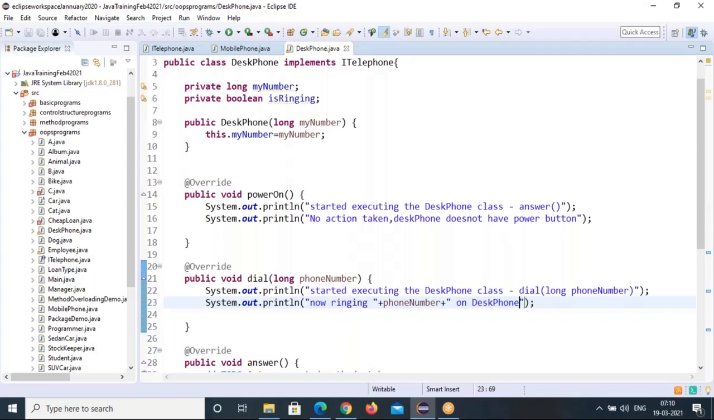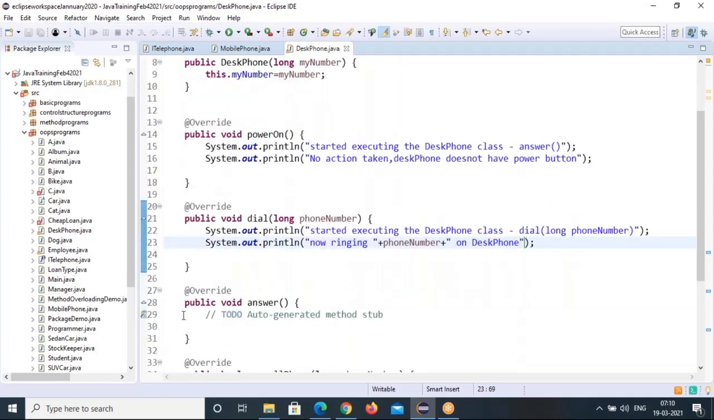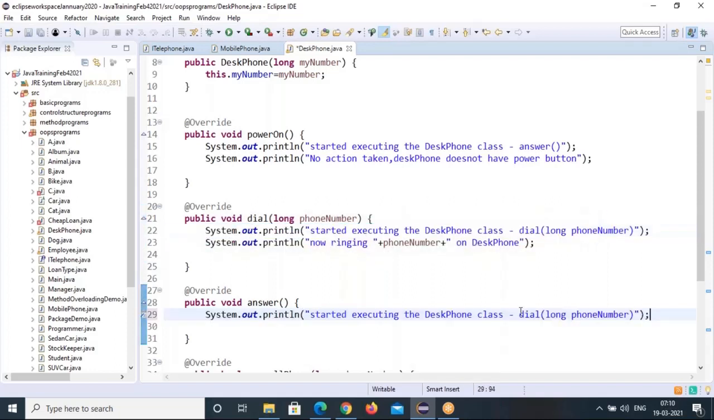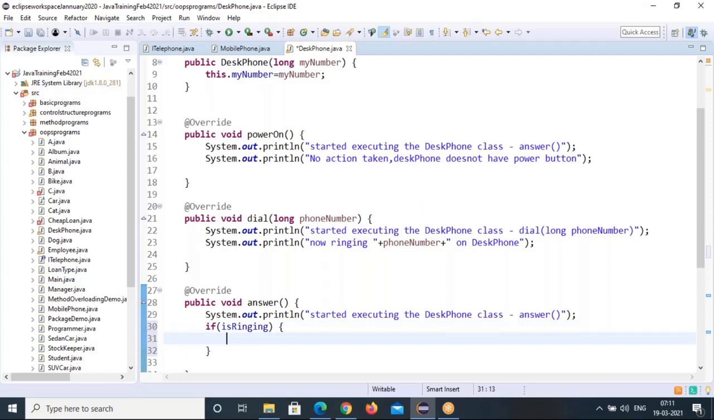Now let's implement the next one, the answer method. So basically, you are implementing differently in the different classes; for the same method, the logic you are changing. That's what you need to catch here. If isRinging, what is the meaning of that? So answering the desk phone. You can answer the desk phone. Then isRinging, you can set it to false.